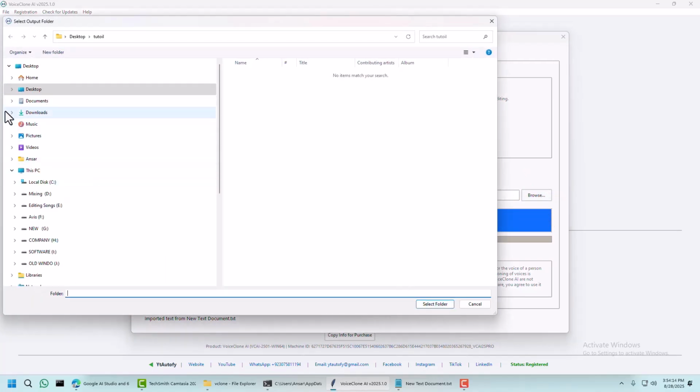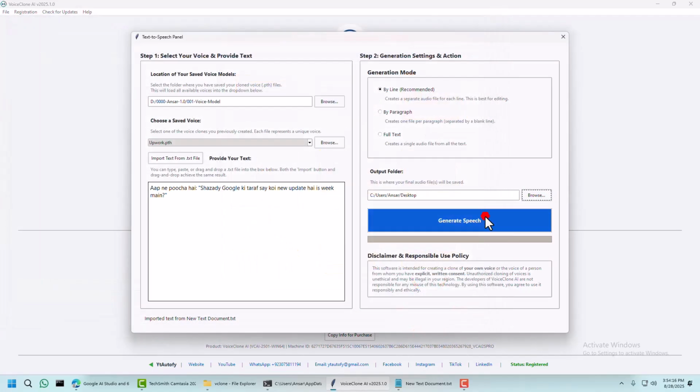Step 6. Generate the speech. Finally, click the big blue button that says Generate Speech. The progress bar will show you the status. When it's complete, you'll see a success message. Your high-quality, natural-sounding audio files are now ready in your output folder.